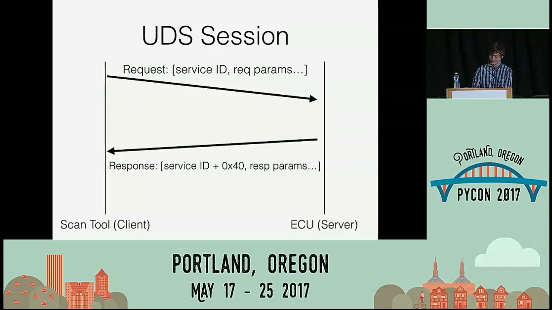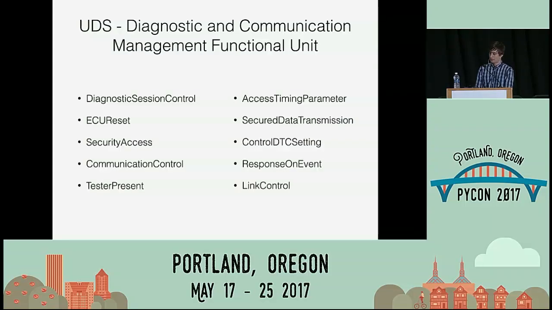So how does UDS work? Very similar. We say, I want to do this service. It has an ID, and here are the parameters. You send that off to the controller. It thinks about it a bit and then sends you back a response. You need to know how the service works to know how to encode those request parameters and how to decode those response parameters. Unfortunately, you're going to have to buy the PDF and implement this all yourself in order to make that work. But there's lots of fun things you can do once you get there.